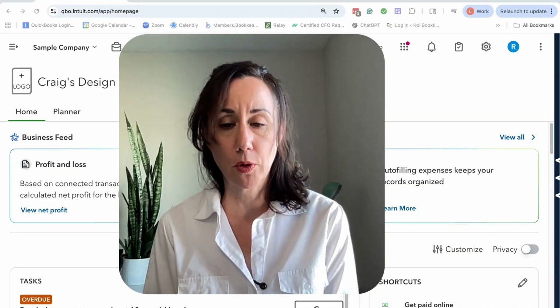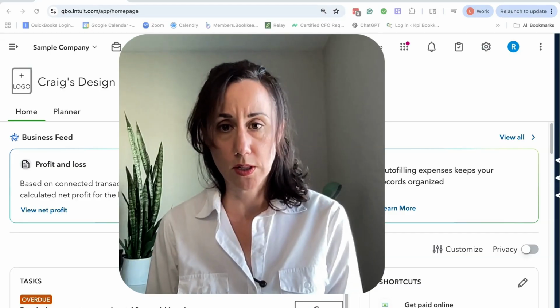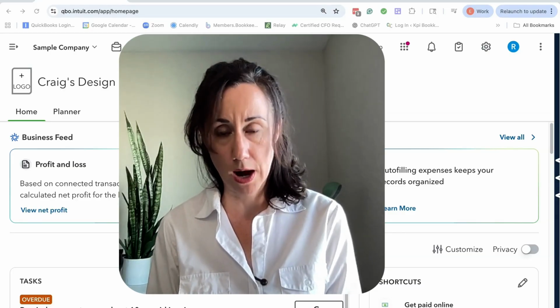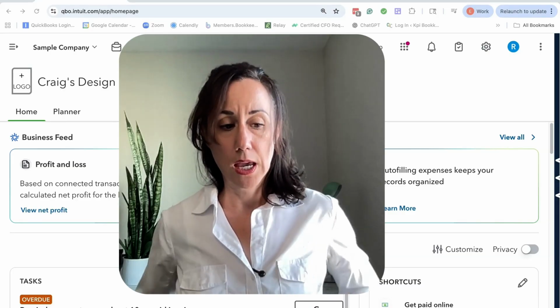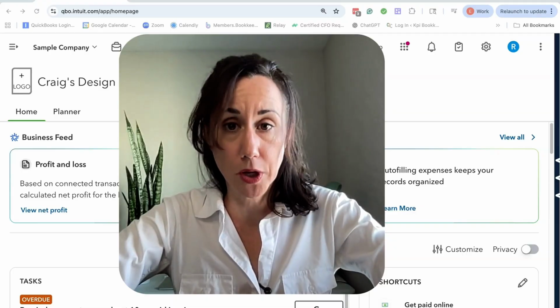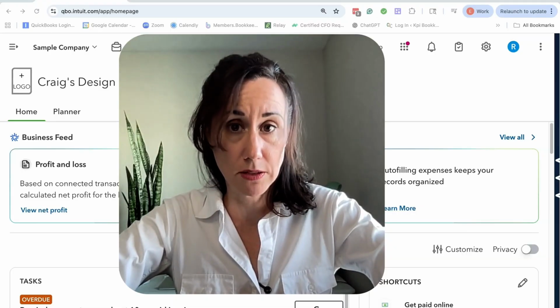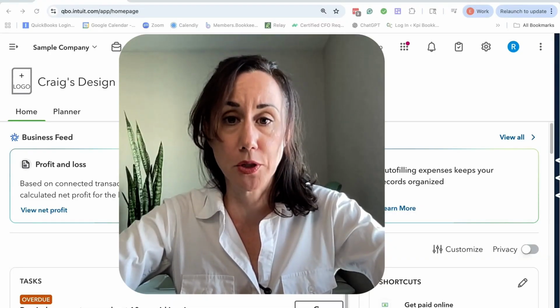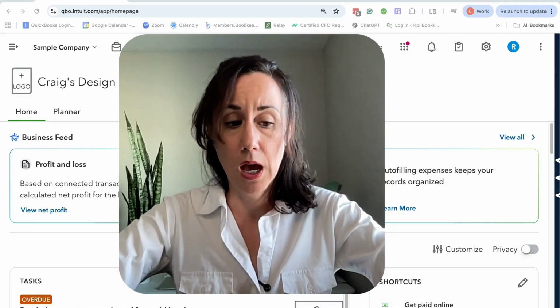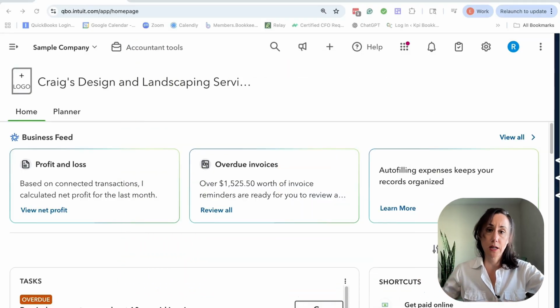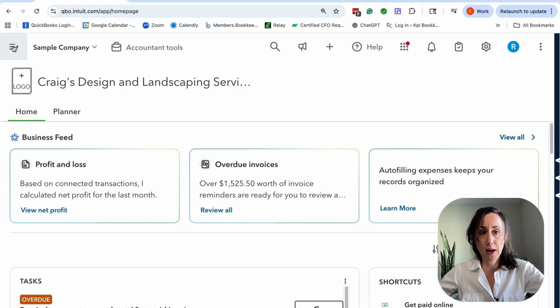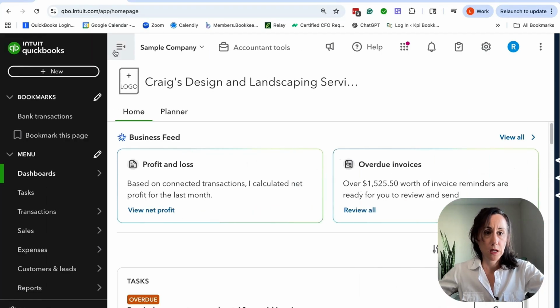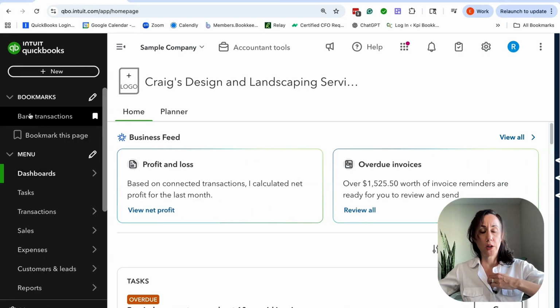There are a couple of different ways to do this within QuickBooks, and it depends on your access level. First off, if you do have administrative access, which I do suggest the owner have, I would get that. It's not going to show up in here, first of all, because I'm in a sample account. But if you do have admin access, there will be what's called an overview tab, and it will pop up here.